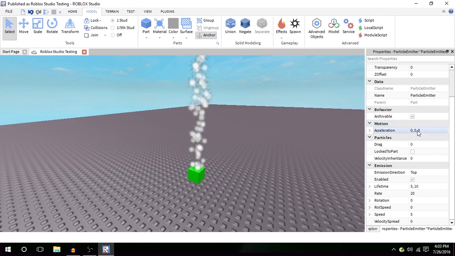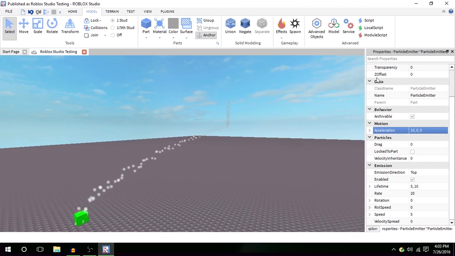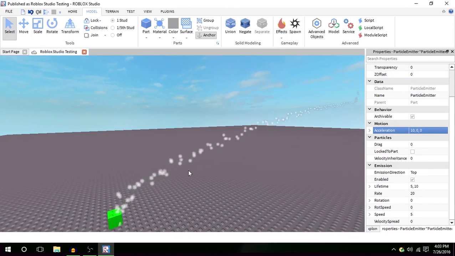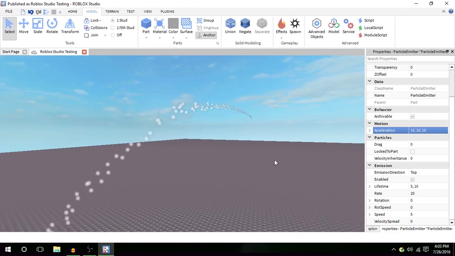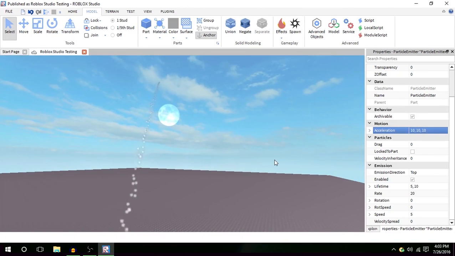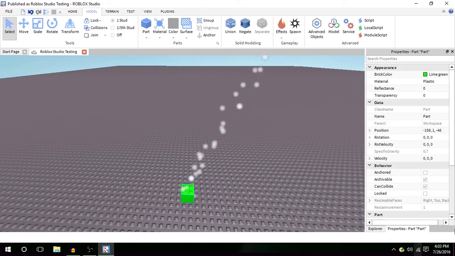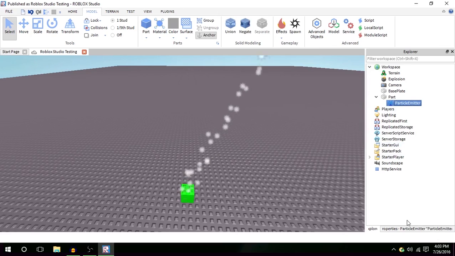Acceleration is how fast it's going. So let's just do 10, 0, 0. So as you can see, they're going to go that way. And then if I select it, let's just do 10, 10, 10. Yes, so now they're going to go into space. So that does the speed, basically, for it.